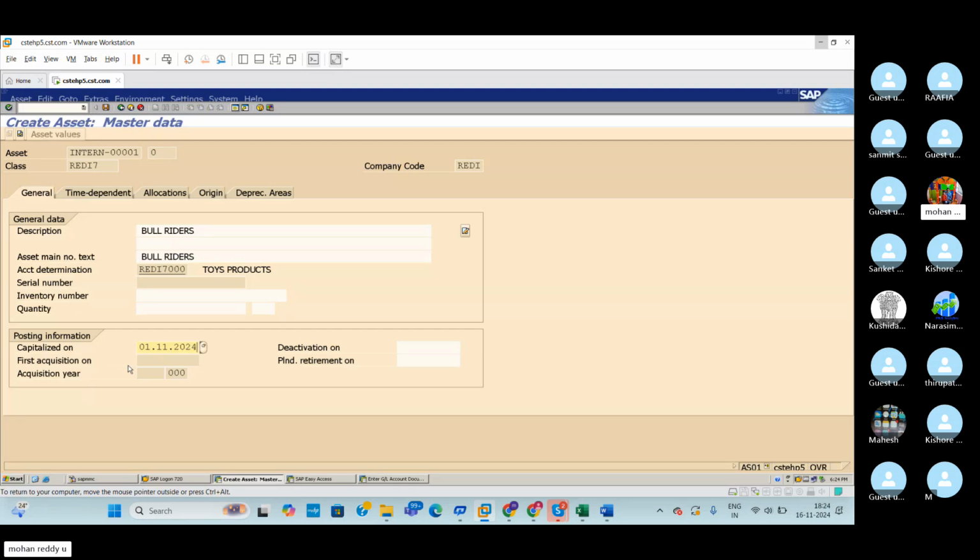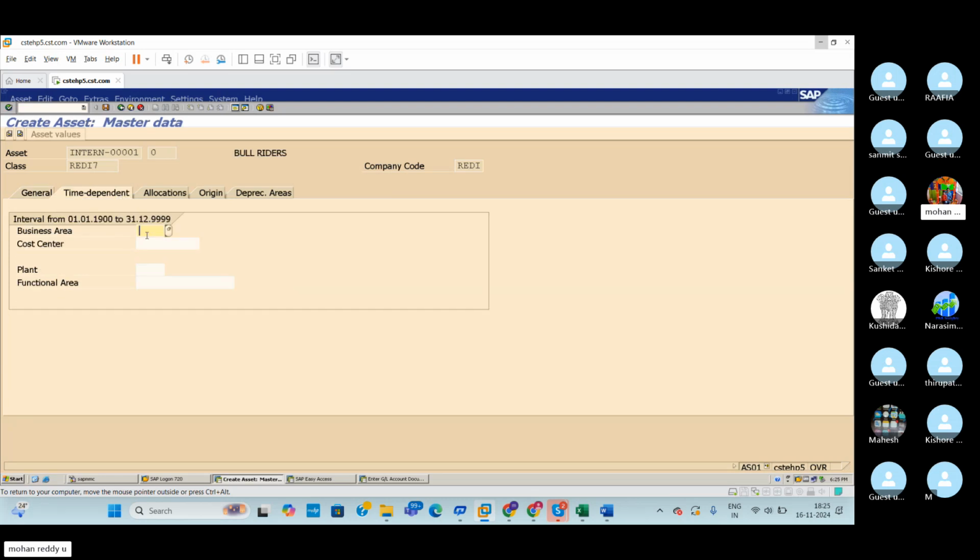These are under the general tab. Capitalization is required. Depreciation name is required. If you want to require remaining deactivation and planned retirement, everything we need to click. We need to keep it in the required option under the screen layout rules. Then go to the time dependent tab. Here business area I just mentioned mandatory, RET. In my Reliance Digital company code, I have different kinds of business areas. If you want to require cost center, you need to mention cost center as mandatory.